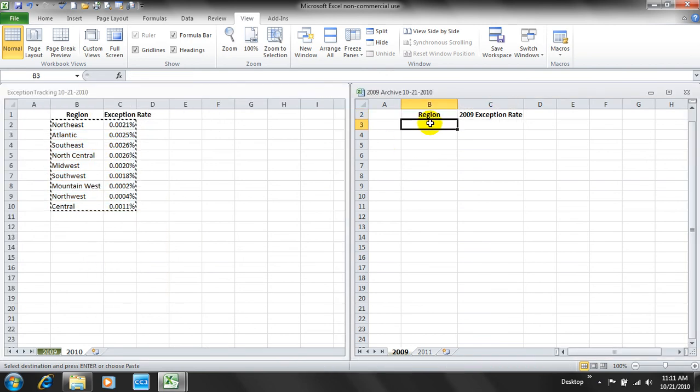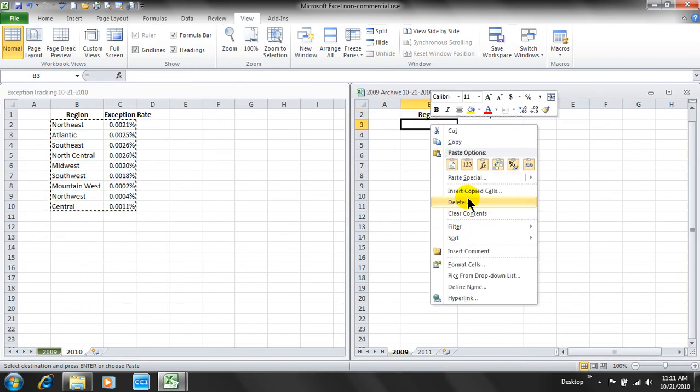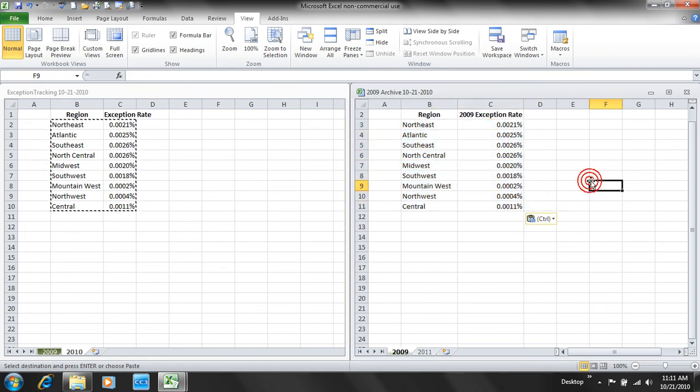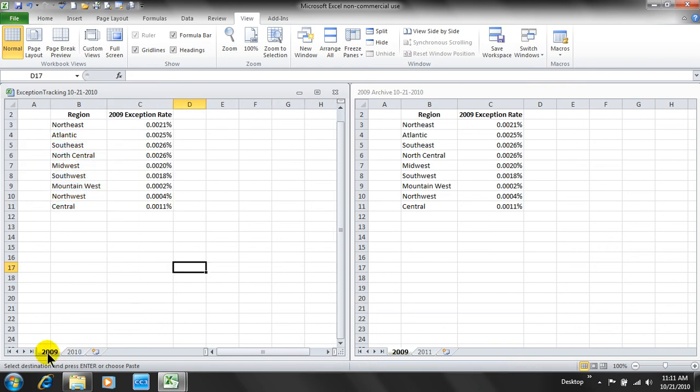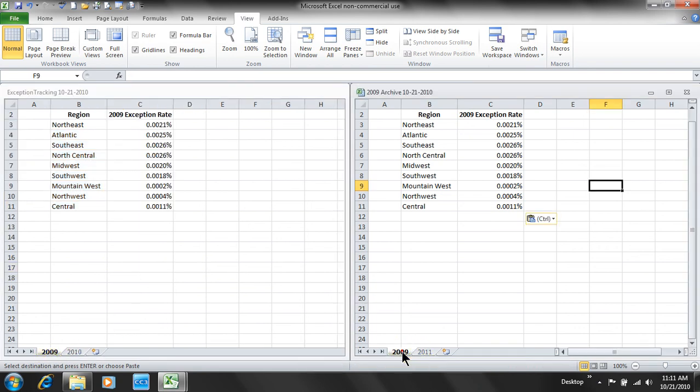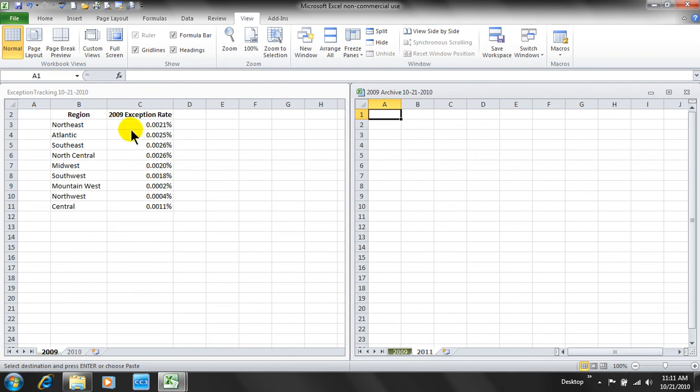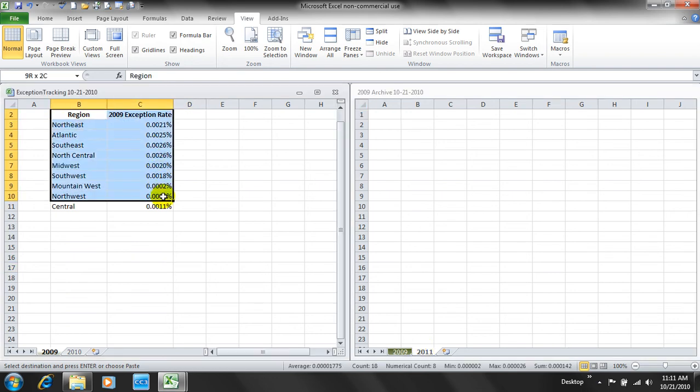And the reason for highlighting it is because I'm gonna right click on it and click on copy. I'm gonna go to the second workbook, right click, and then click on paste. Now remember we had the 2009 and sorry, the 2010, the 2009, and on this side we have 2009 and 2011. And in this case we're gonna highlight all the data.